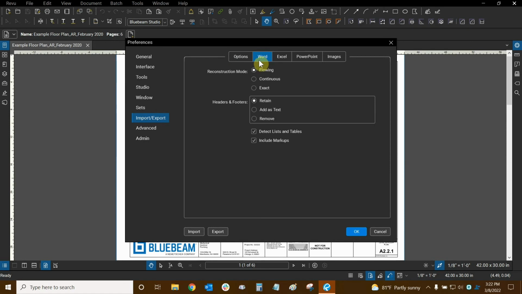Then under Word, when we're opening a file that basically came from Word, we have different kinds of settings here that we can look into a little bit later. Our headers and footers, for example, can be retained, so we can leave them as is, or we can allow headers and footers to be imported essentially as actual text. That could be useful, but I think retaining headers and footers will be even more useful because we can manage our headers and footers in Revu as well.